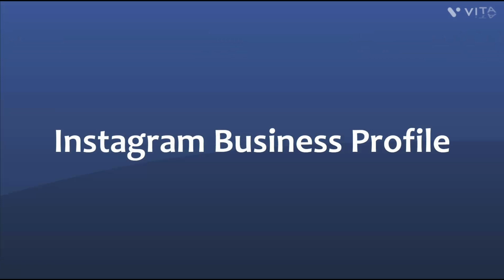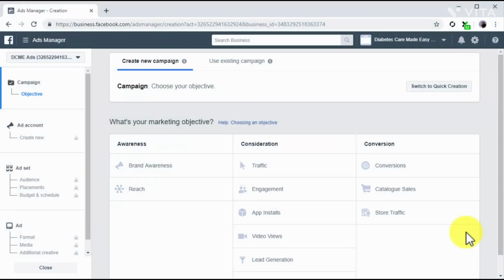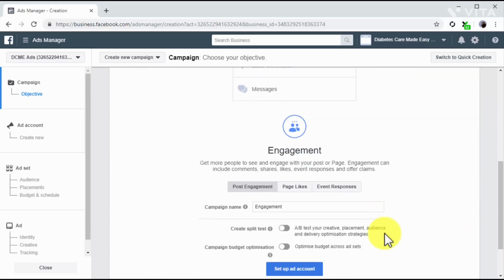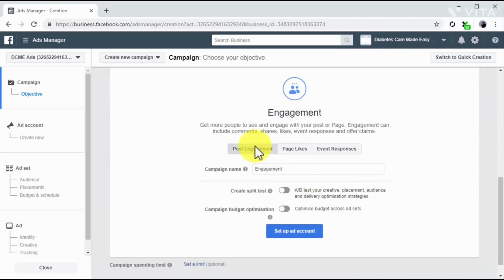Instagram Business Profile. Let's now create a remarketing campaign to retarget Instagram users that have interacted with our Facebook posts and ads. Because these users have shown an interest in our social media presence, we'll select engagement as our marketing objective and post engagement as the goal.